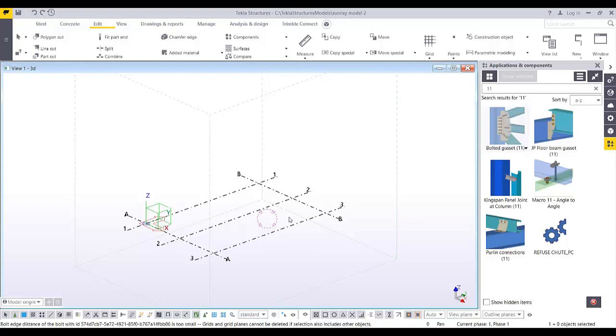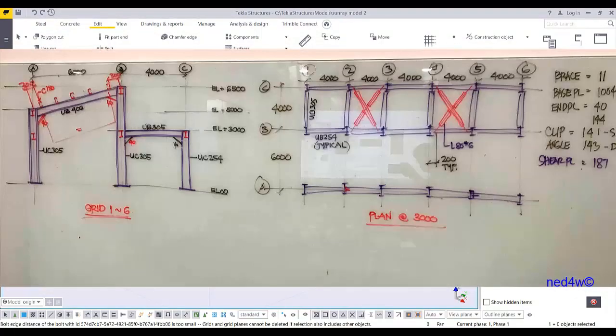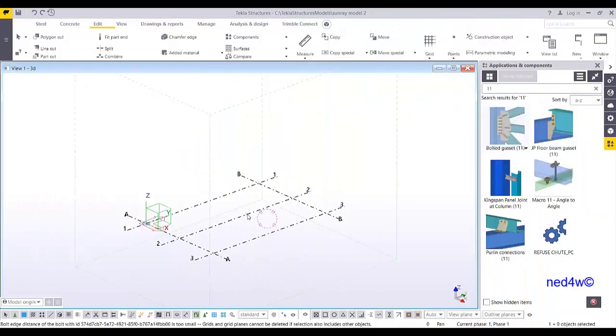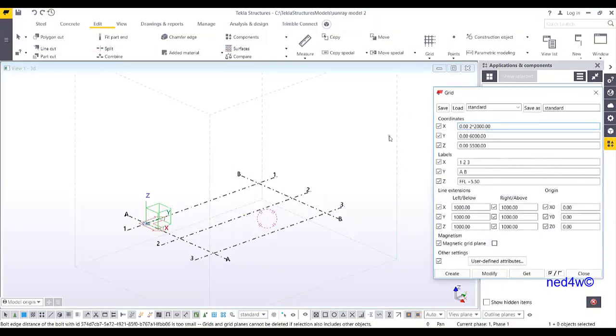This time we're going to create a structural steel model with a sloping roof with purlins. Okay, so let's start with the grid line.